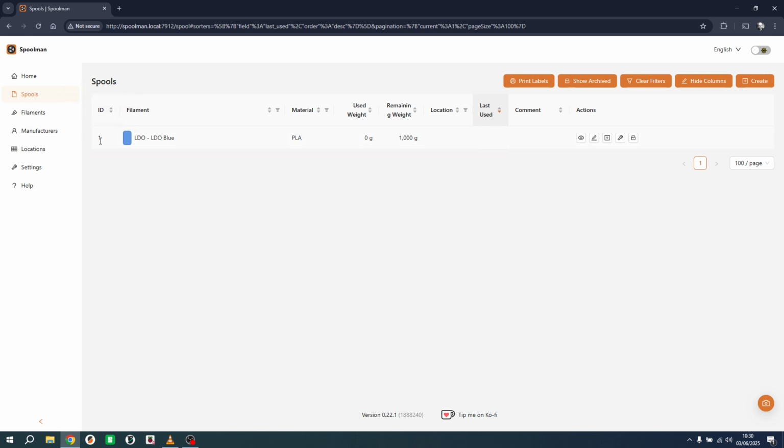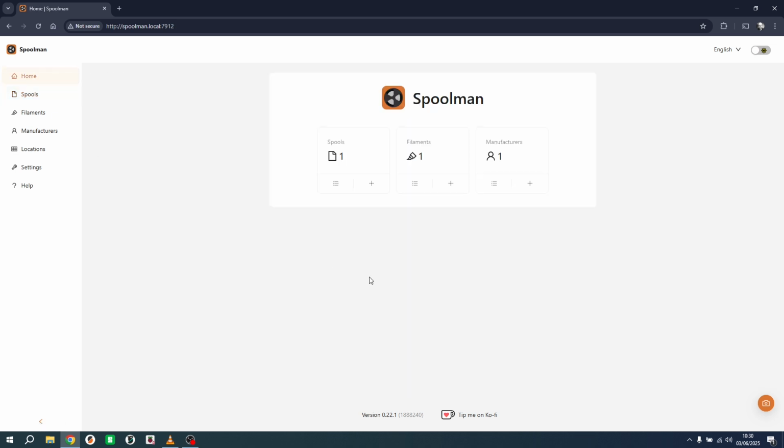It's ID number 1. It tells us the manufacturer and the color, the type, how much filament weight has been used, and how much is remaining. So as this is a new one, it obviously hasn't been used. So we go back to the home page, and that is it basically. And then you would do that for all of your filament that you own, and that is a great way of even just getting an inventory of what filament you have.